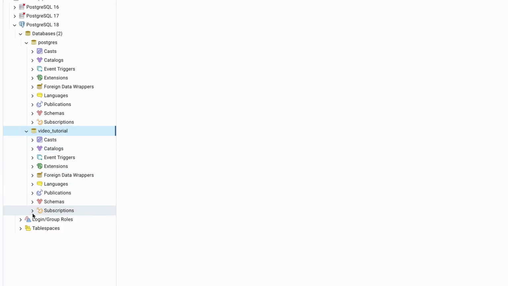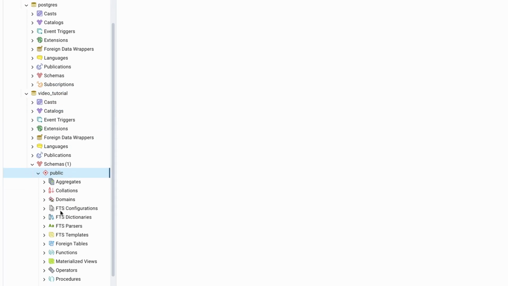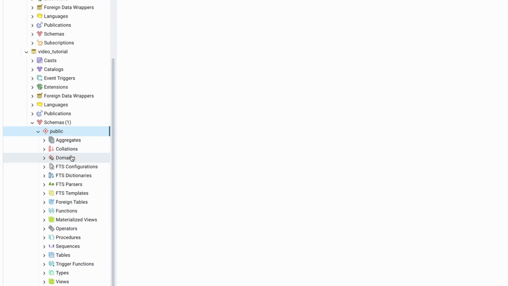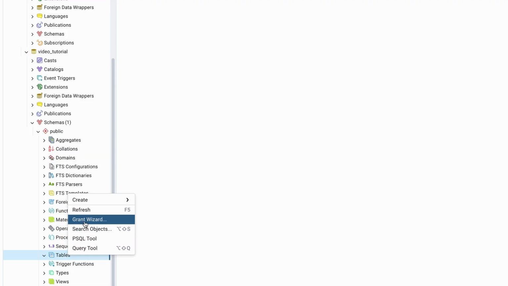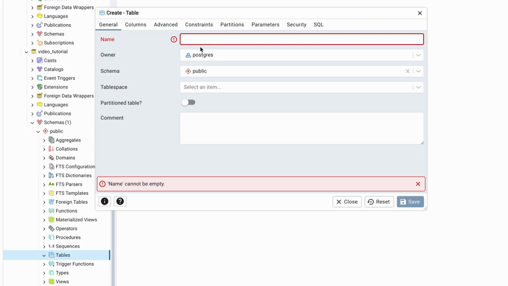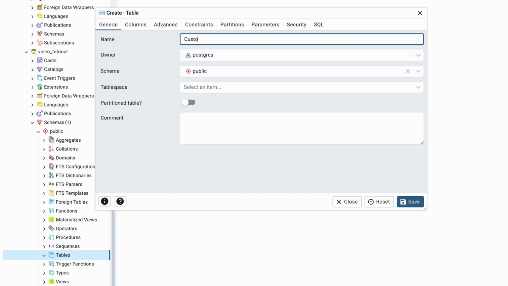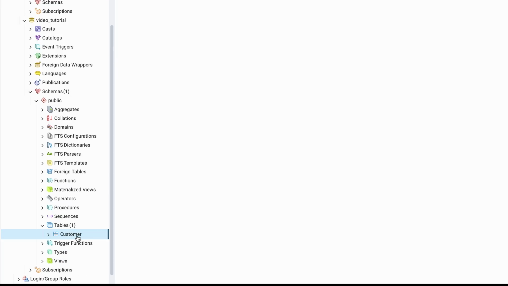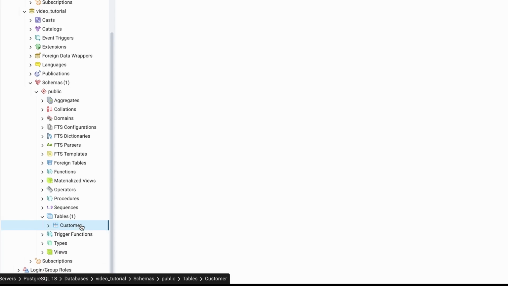In the database, you'd see your schema. Your schema has so many options, and over here we have the table. Right now there are no tables in the database. Let's say you want to manually create a table. You right click and you click table. You give your table a name. Let's call it customer, and you save. And you can see it right here, the customer table.